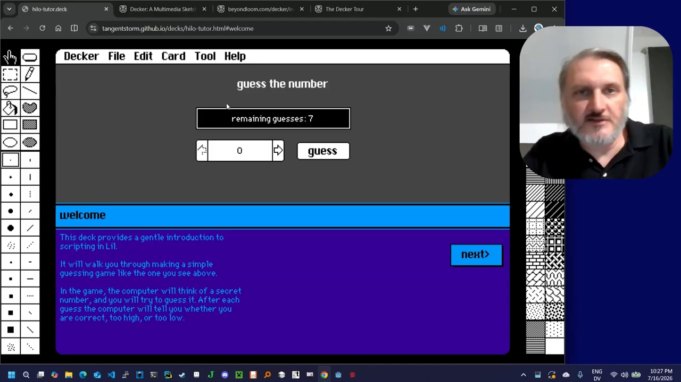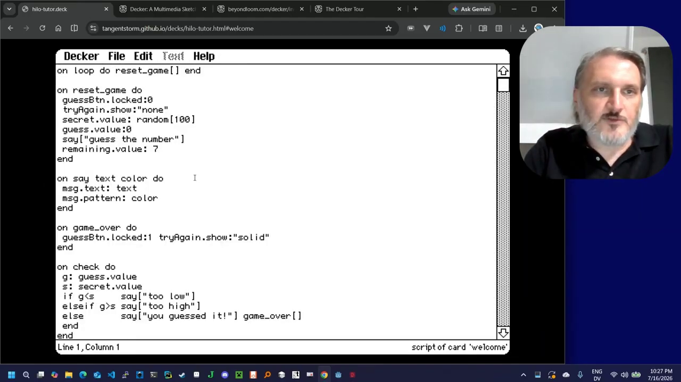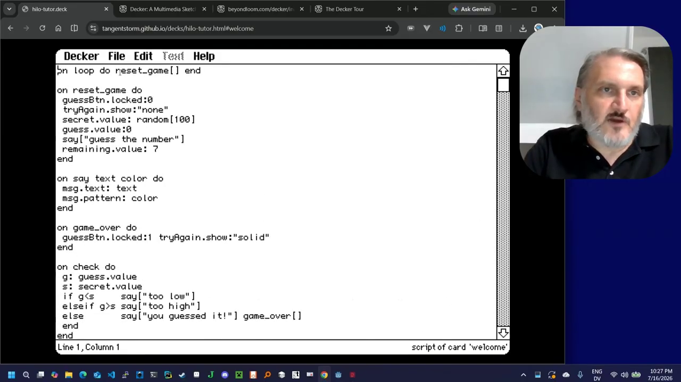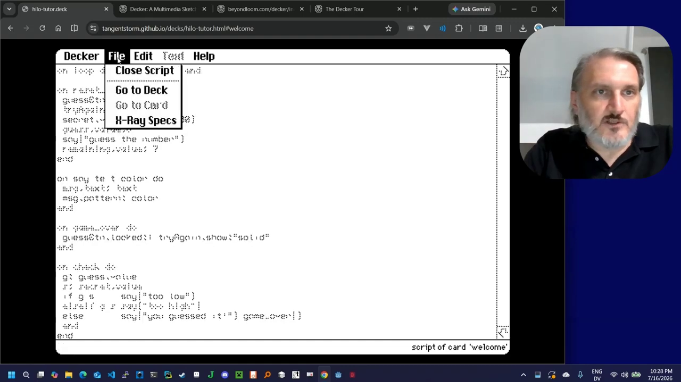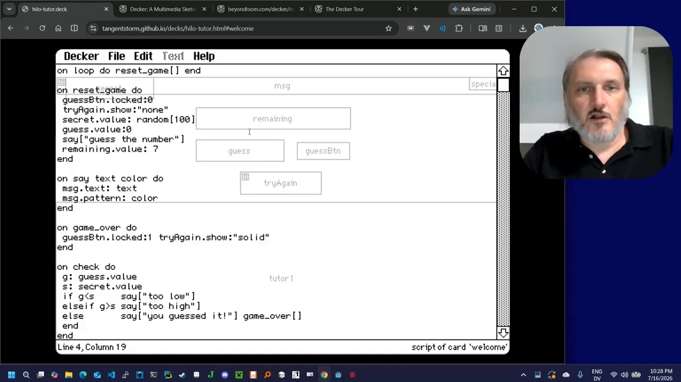Okay, so I clicked the link to go back to the first card. And if we want to edit the script here, we can see some of the things that have changed. So first of all, I've extracted this thing called reset game. I've added some other widgets. In fact, while you're editing the script, if you click on File, X-Ray Specs, you'll be able to see all of the widgets on the page.